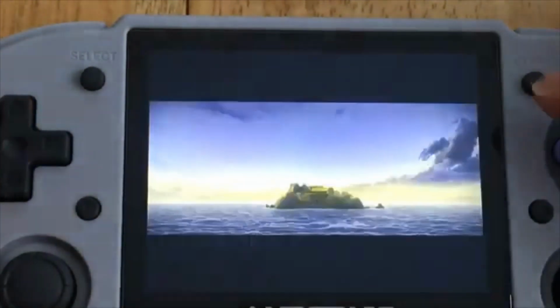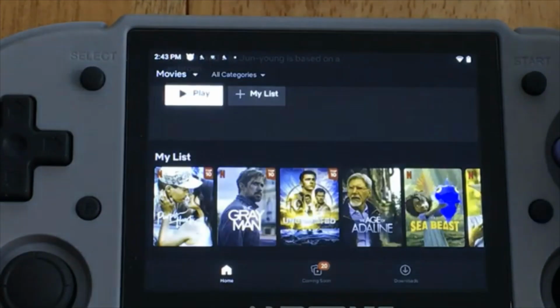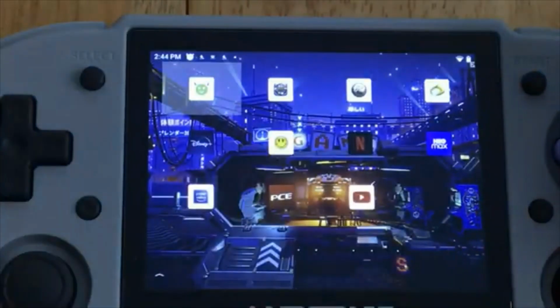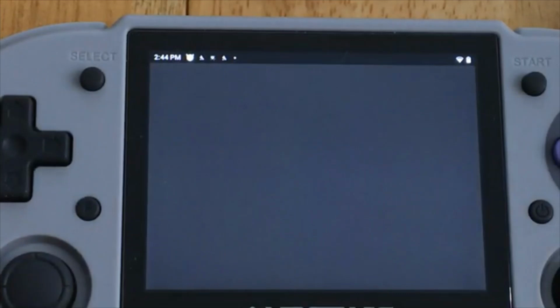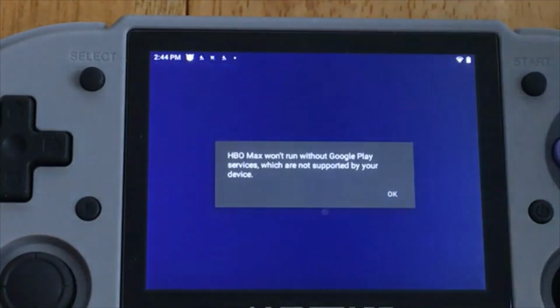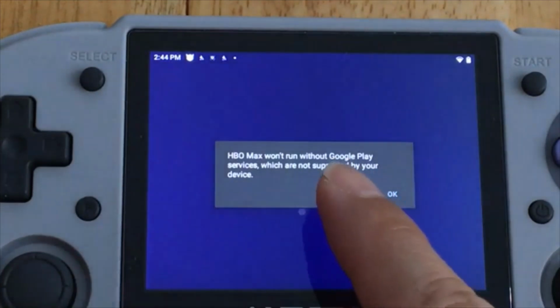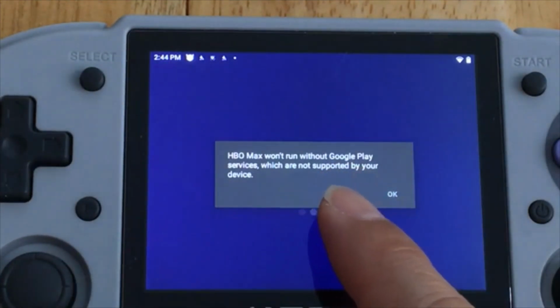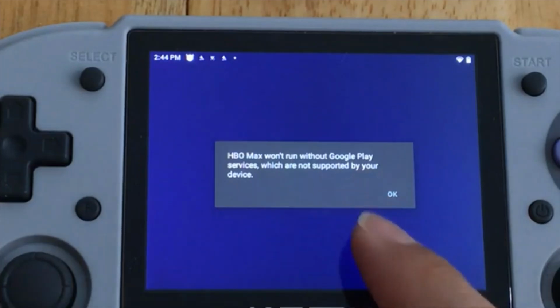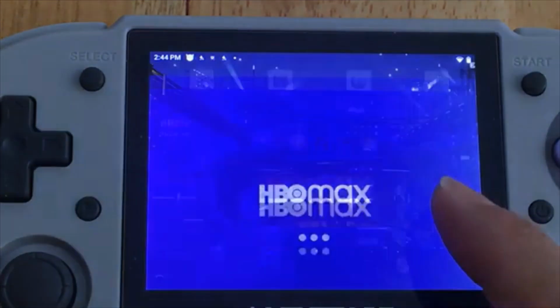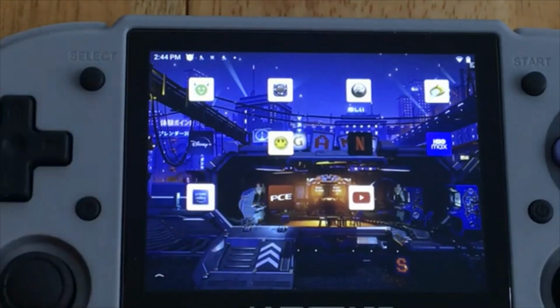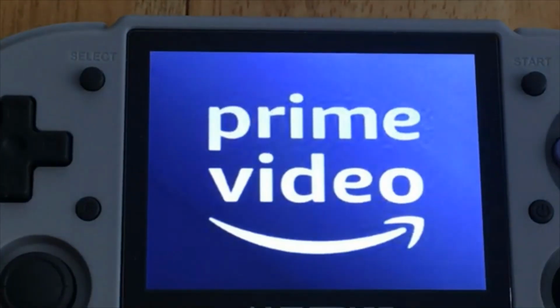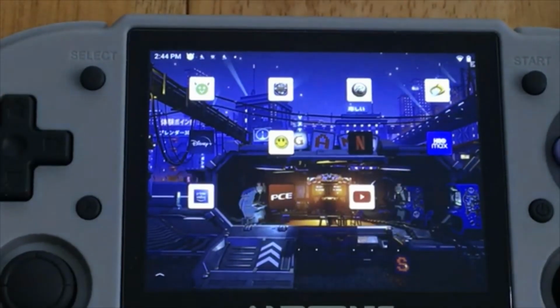Okay, so let's get out. So the Netflix does work. Okay, now HBO Max do not work because it says it requires Google service, and Google service is not running. See, Google Play services are not supported by your device, so it won't load HBO Max. And Prime do not work either. So this device do not support Prime Video. So you will have to use Google Chrome to log in.